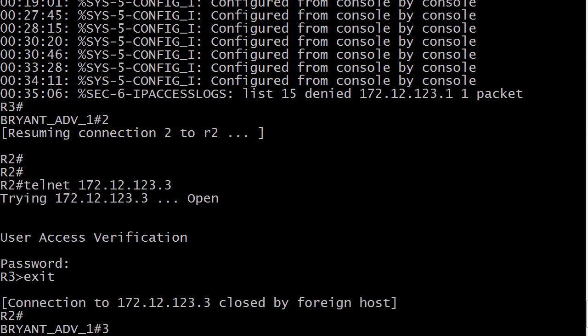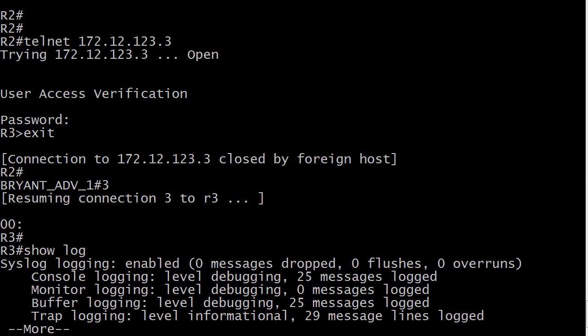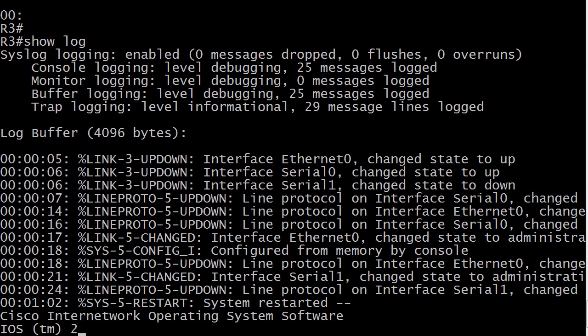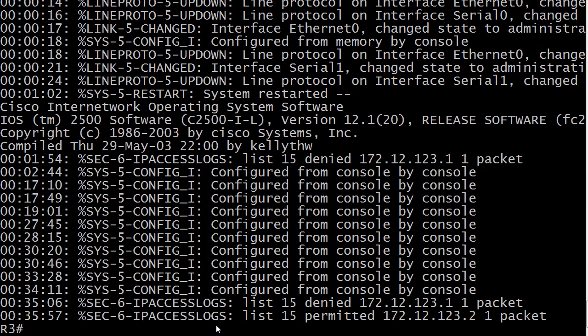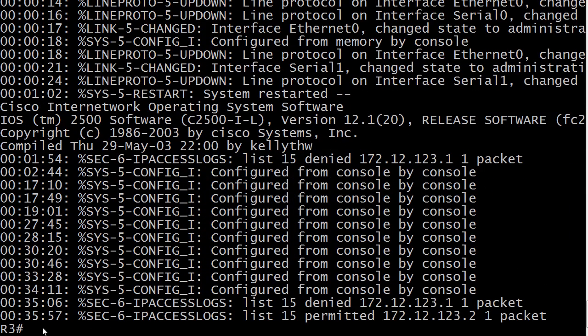Now let's go over to router 3 and see if that logged. And there it is at the very bottom. We didn't get over here in time to see it pop up on the screen, but there's your entry, just less than 1 minute later. List 15 permitted, 1 packet. So pretty cool stuff.